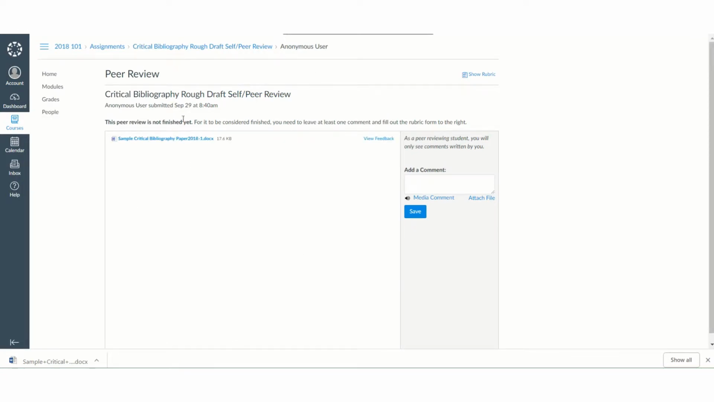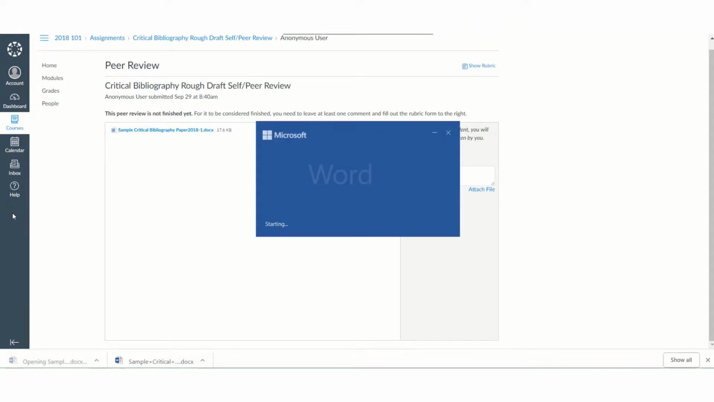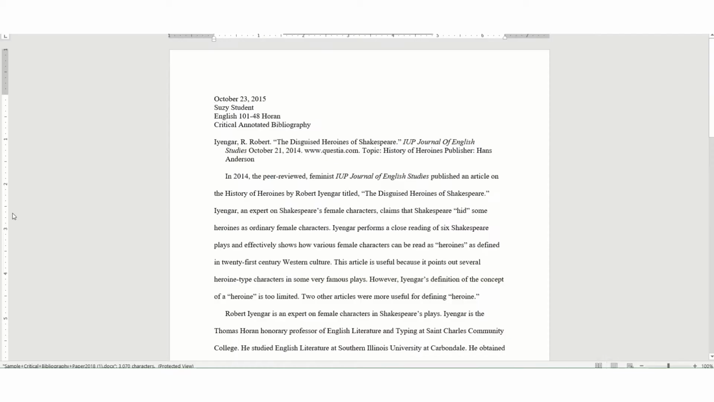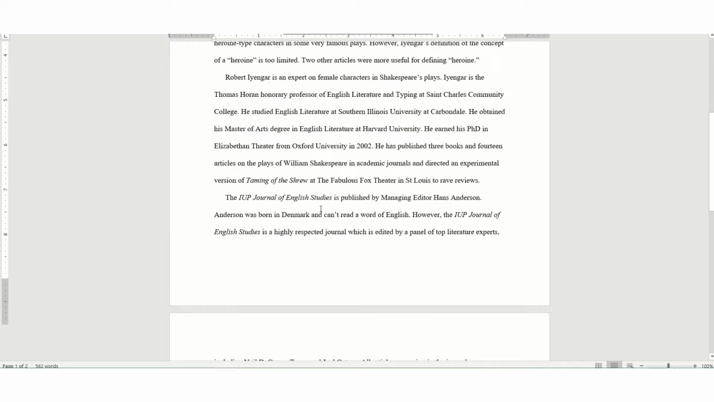Now, depending on your browser or what type of device you're using, you might see a preview of the paper in this window here. If not, you'll need to download it to your computer or device, so you probably want to use a computer for this, and then open it up so you can read it. Microsoft Word works, but I don't recommend using Google Docs for this because the formatting may get messed up. And here you will see the rough draft of the paper that you are reviewing.